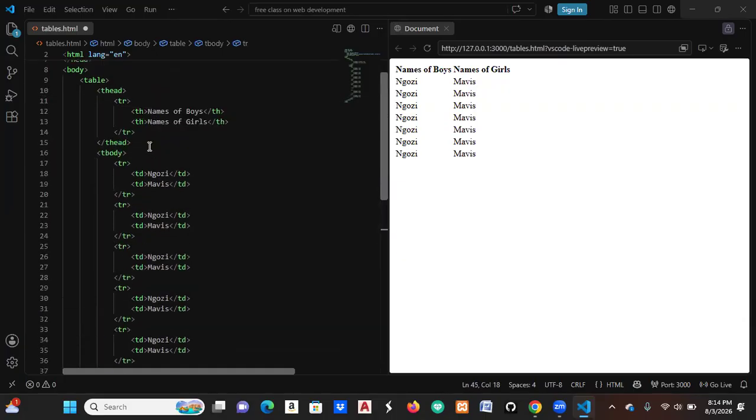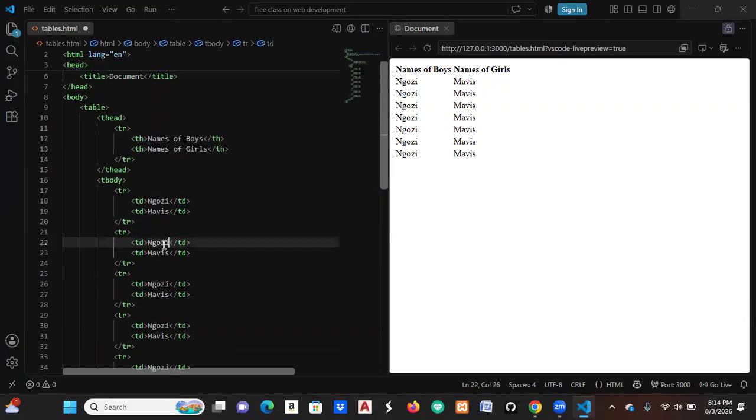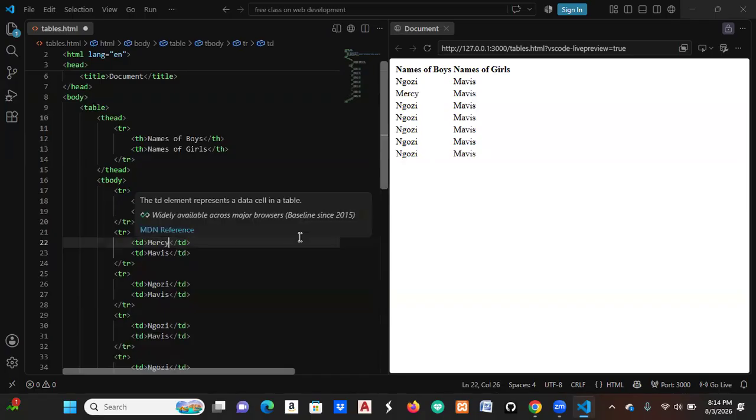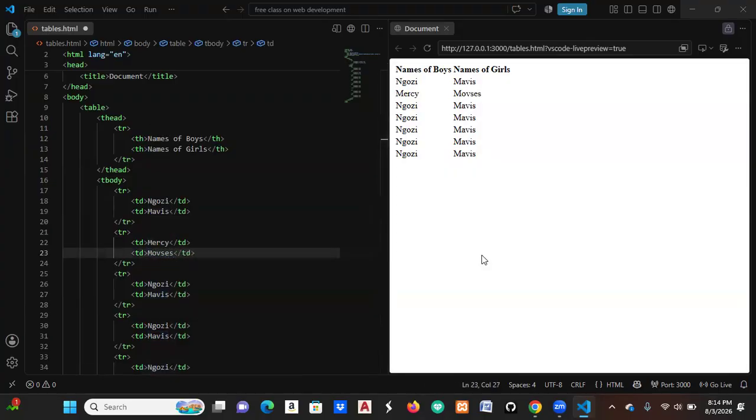So now, what do I want to do? I want to edit this table data. So the first person will be Moses. The first person, let me say, okay, I saw one Mercy. Let me say Mercy. So this has to be a name of a girl. So the second person will be Moses in that row.